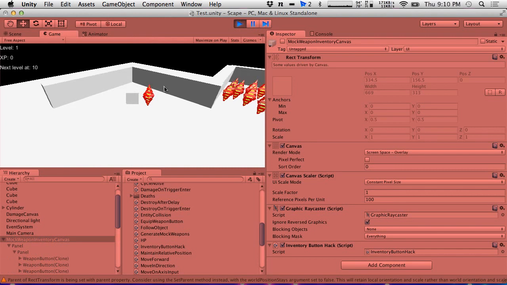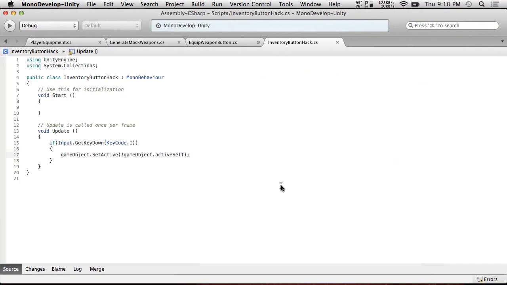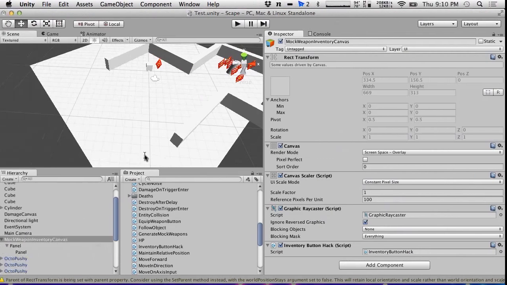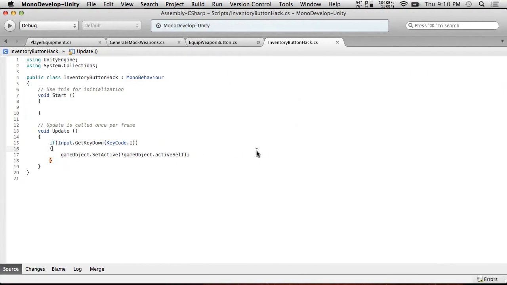We hit I. Oh yeah, that's the other problem. We need it on something else. And that's right, we need to put that game object as a pointer. Or we could just do... what is it that we need to disable? The canvas? We could just disable the canvas.